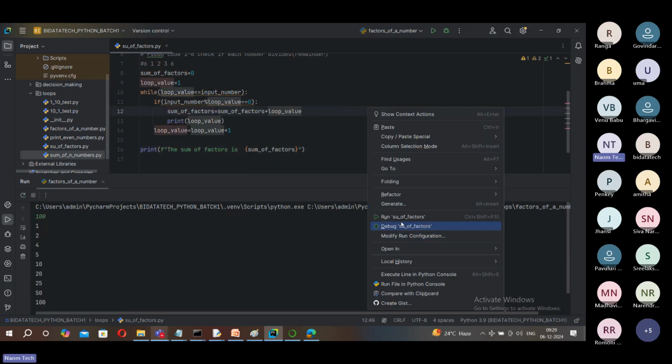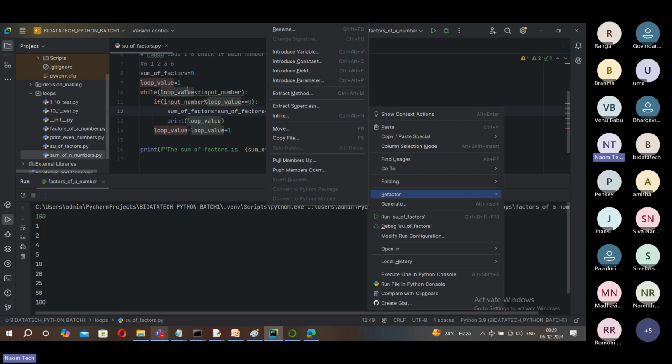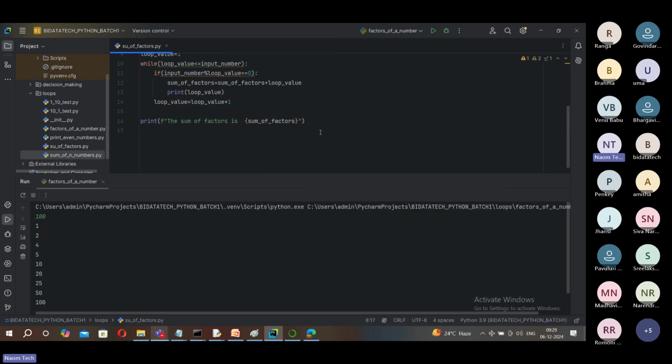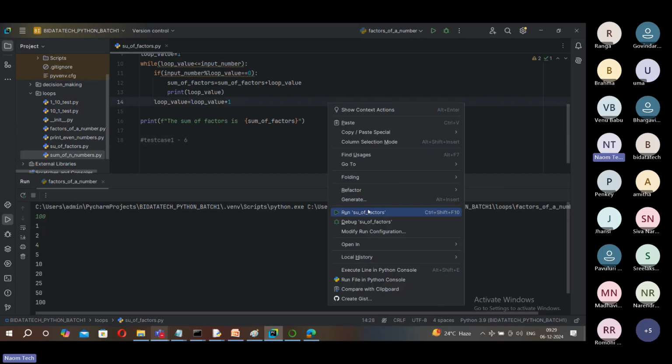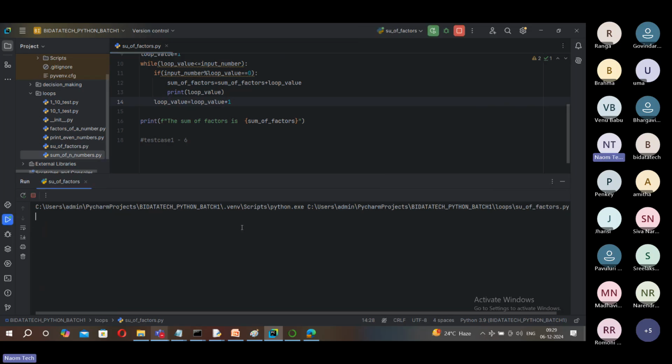Okay, now run this. Now this should give you what? I'm giving 6 for testing. So in the test case, I'm providing my input value as 6. Now, what is the sum of factors of 6? 1 plus 2 plus 3 plus 6. Probably it should be 12. Yeah. So run this now. So give 6.